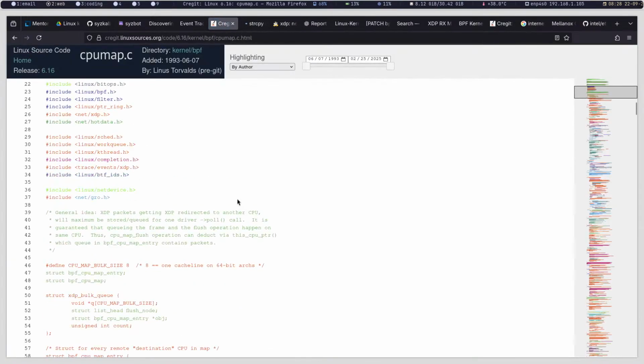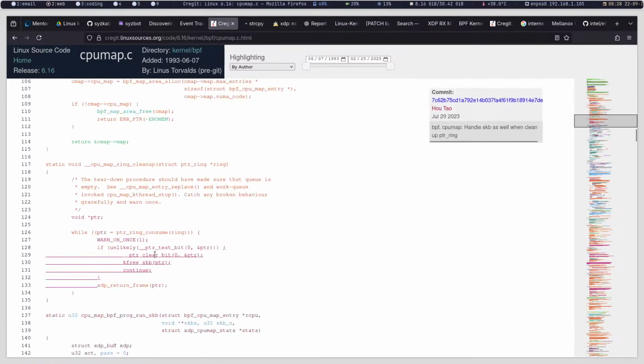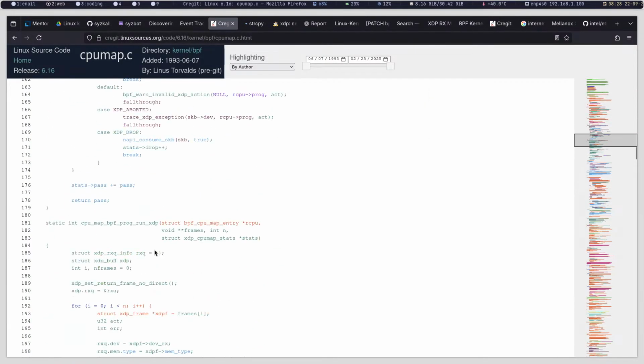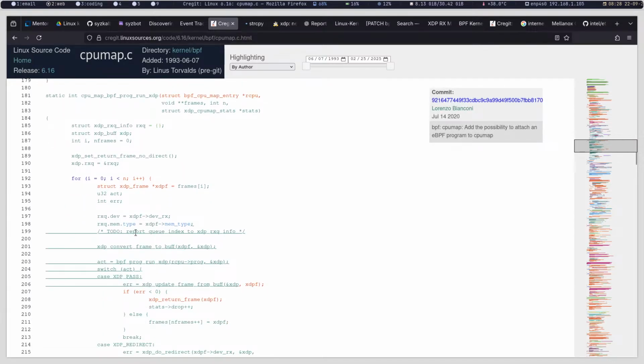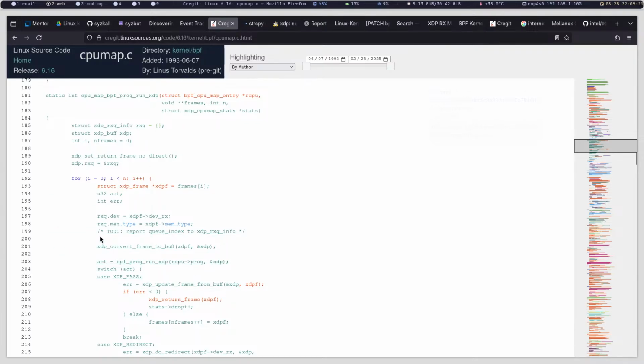Let me see. Is this a cpumap? Yeah, it's a cpumap. So who added the metadata? Okay. So the to-do was asked by Lorenzo, who is one of the main contributors of this one. I mean, sure, I could tell you, you should ask the maintainers about this on the mailing list.